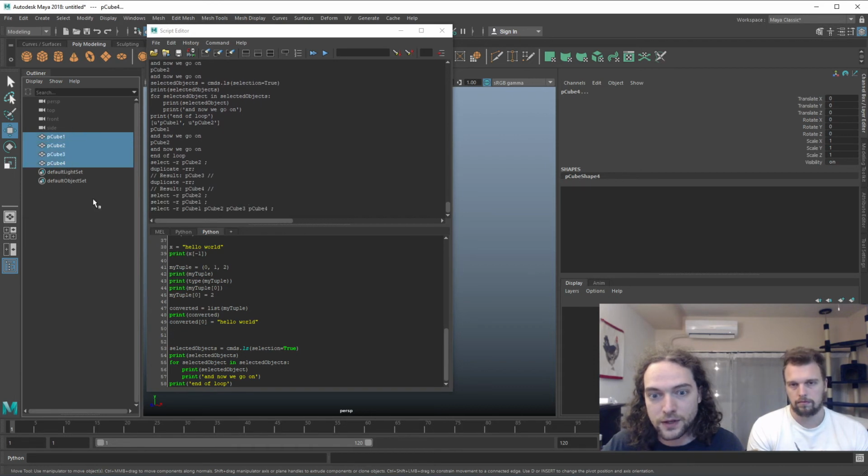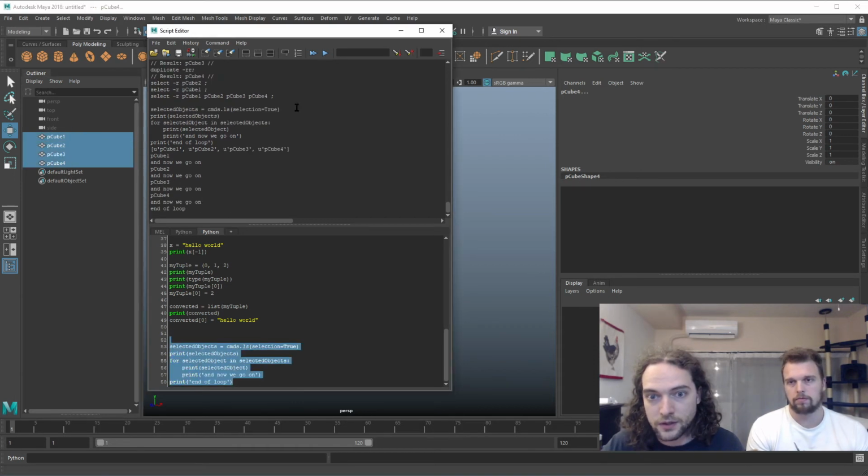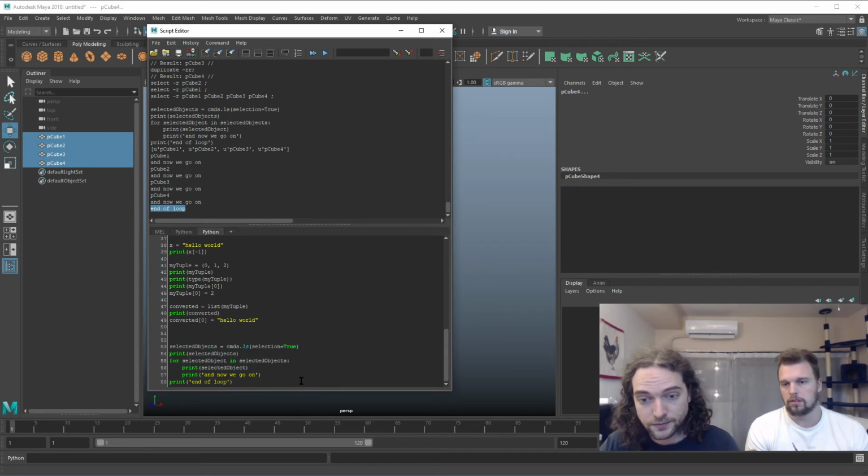I can select 4 objects and run this code. You can see 1, 2, 3, 4 with these additional pieces of code in between, and then end of loop. It might also be interesting to show that it is not in alphabetical order, that it actually takes on the order of the list that you have selected or that you made.